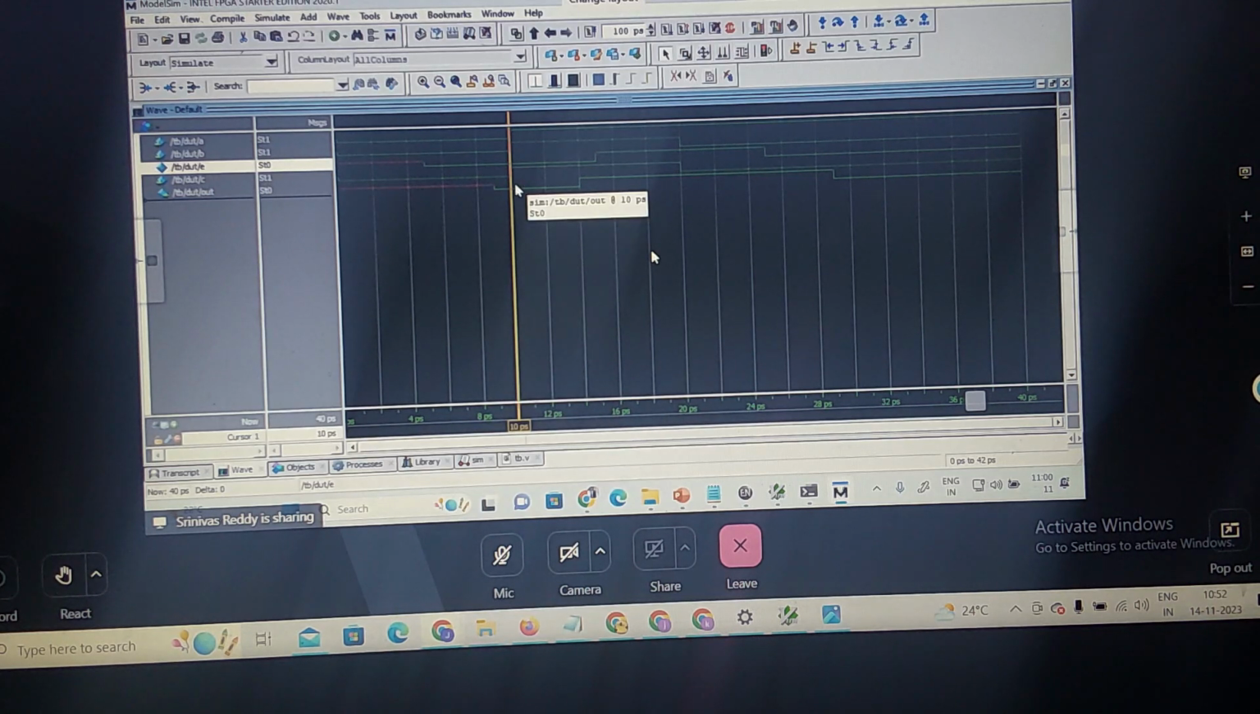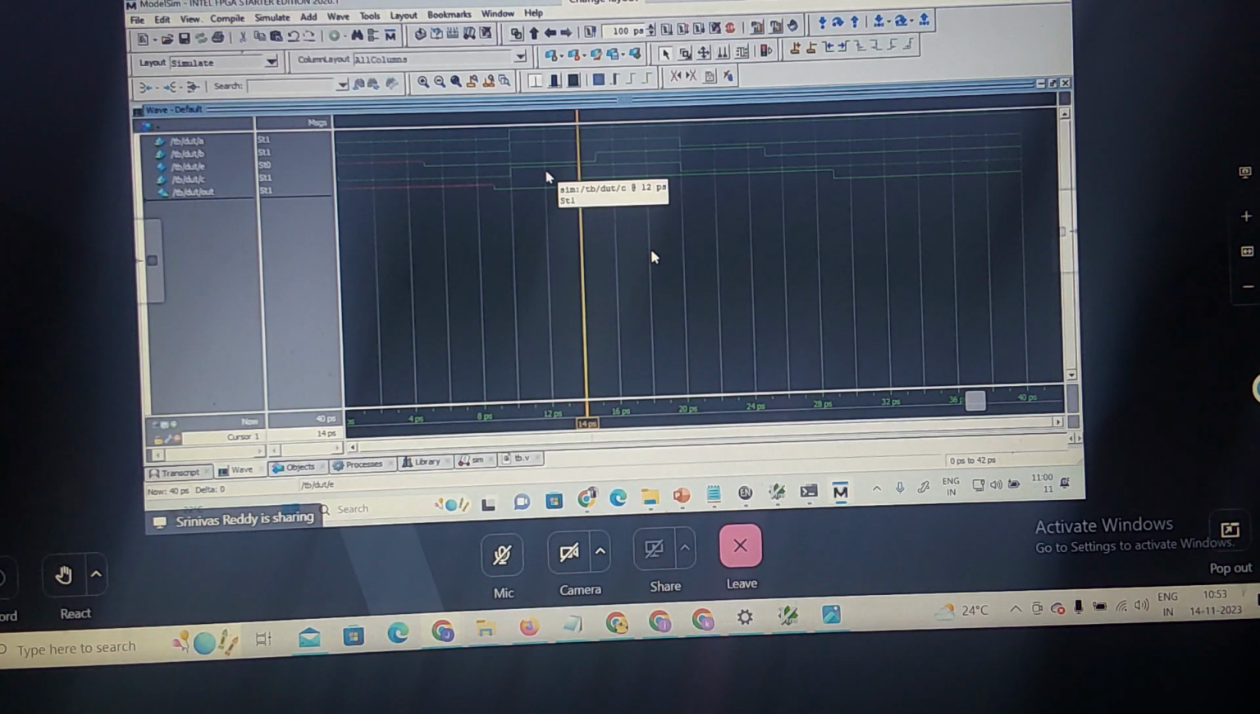When C is 1, what is the delay of the OR gate? 4. Therefore the gate output is C plus E. Irrespective of E, when C becomes 1, this is changing at what time? A delay of 4. Now the output becomes 1 after the 4. You can see this is 10, so this is 14. Since at time t equal to 10 I am making C equal to 1, after a delay of 4, the output becomes 1.